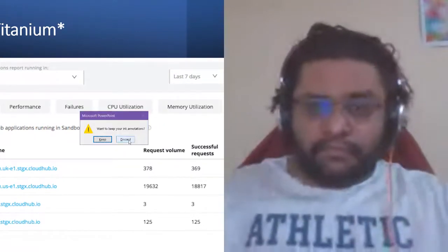So let me again share my screen to the endpoint section, and you guys can tell me if you're able to see this code.